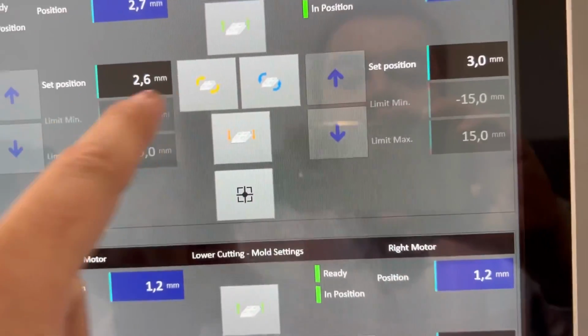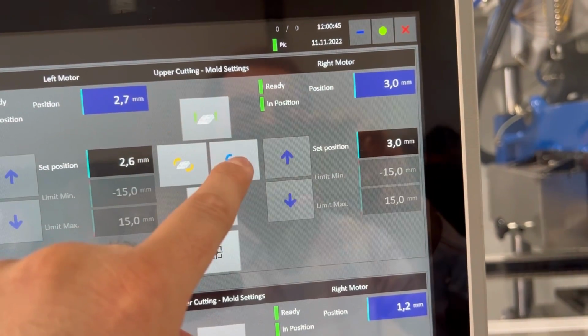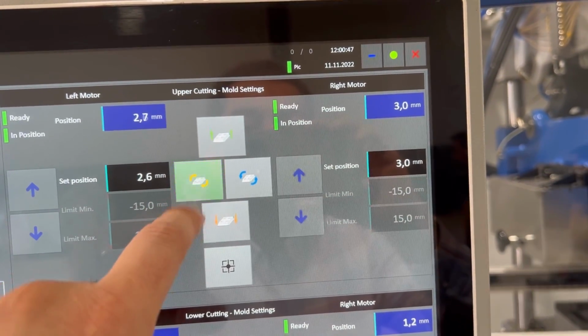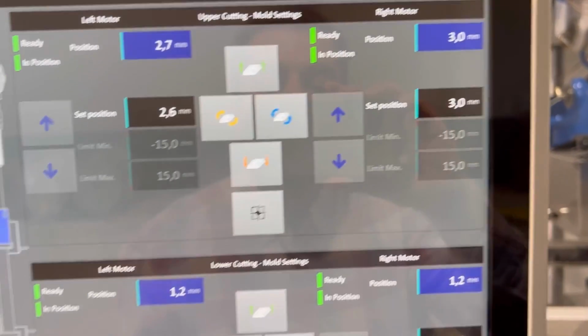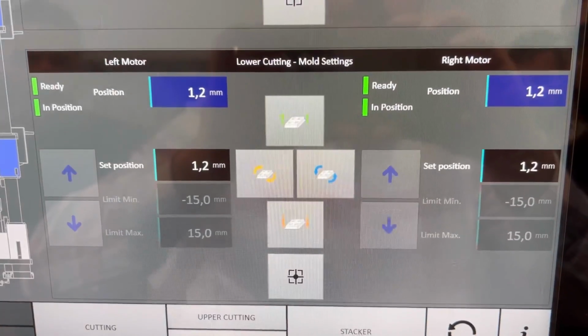here, and you are seeing the position here. So if you move it like that, you can see the position of that, and you can change all the values for upper and lower cutting here as well.